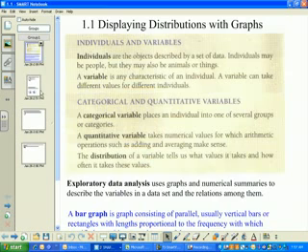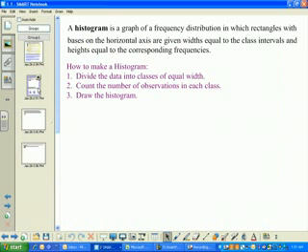The next section is a histogram. What a histogram does is it looks similar to a bar graph. It's just that they're distributing the information differently. It is a frequency distribution, so it tells you how frequently different types of information are appearing.